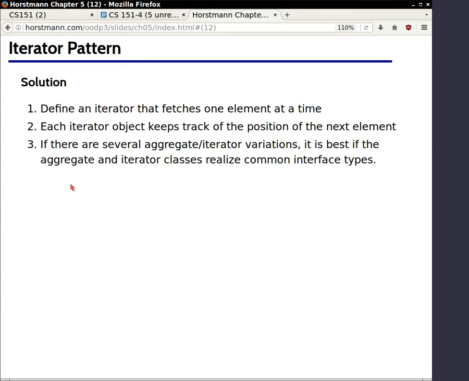Here's the recipe for the solution. Define an iterator that fetches one element at a time. You have just defined such a thing for the bit set, for the array set, so you know very well what that means. Each iterator keeps track of the position of the next element. That's what you've done in homework 5, right? You've kept track of where do I read the next integer in the array set? Where do I need to look at the next bit in the bit set?